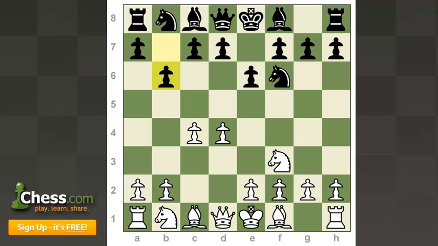In any case, they are mainline openings, and b6 is a way for black to approach white's neglect of bringing this knight to c3. Why does b6 make sense? Because by freeing up this square for the bishop to come to b7, or in some cases a6, what black is doing is potentially preparing to grab control over the light squares in the center.